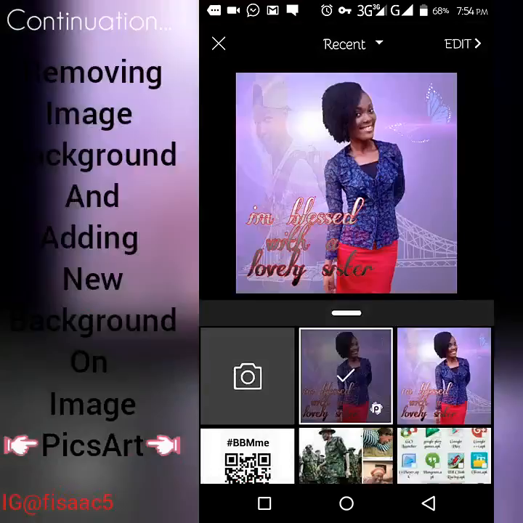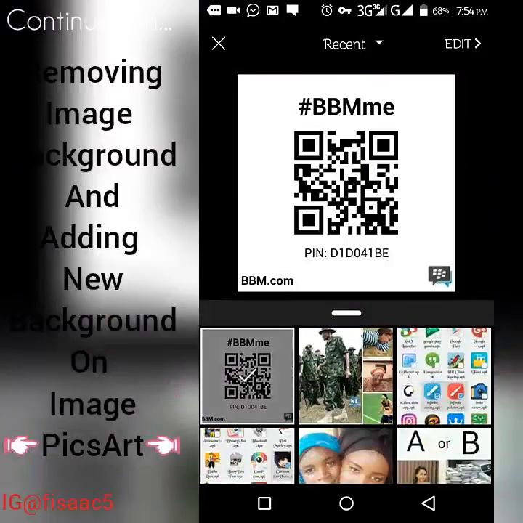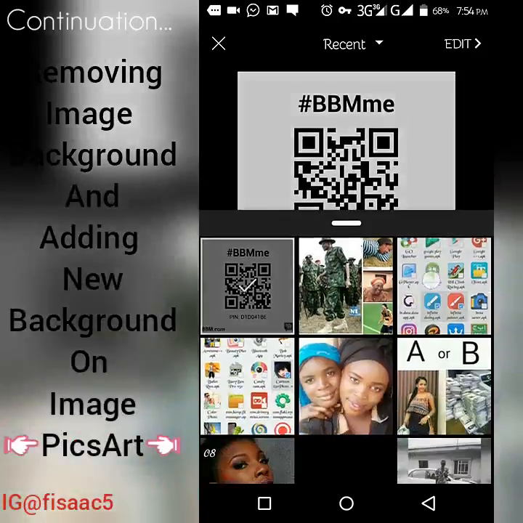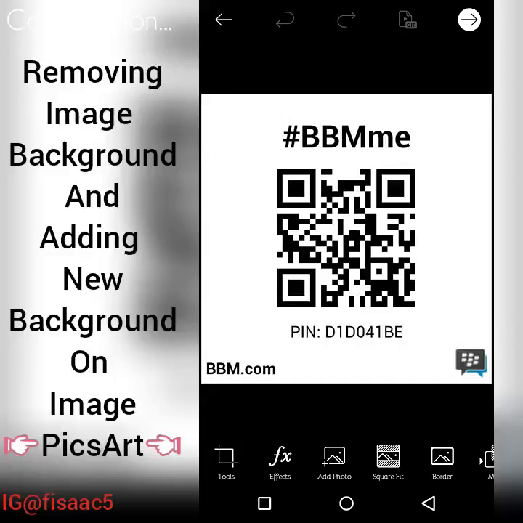Alright, so I'll click my recent just to go to my folder. Okay, it's pretty cool. I can just choose any image from here. I'll be going to edit, and I'll be going to select a background. That's exactly what I want to do. So after removing your background, you can clear your background and move forward straight to PicsArt, just like my last video, how to remove your background.